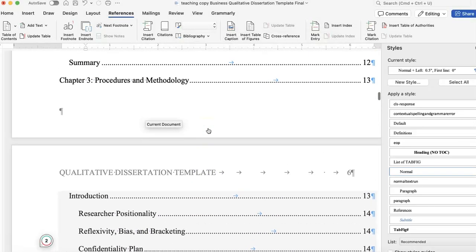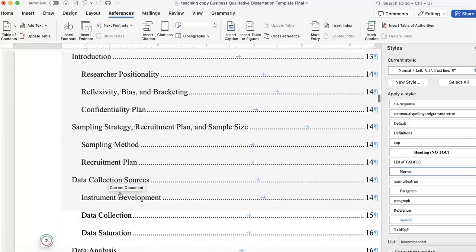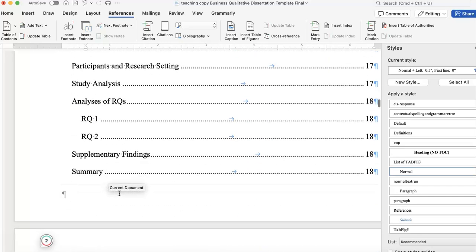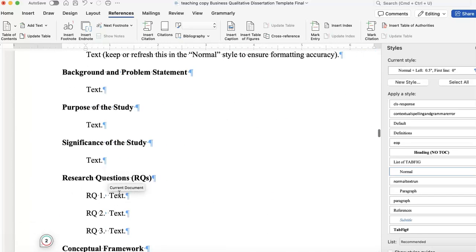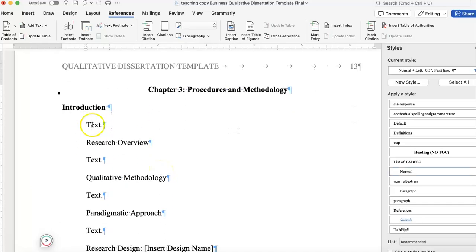Now you've got Chapter 3, Procedures and Methodology, Introduction, and then it goes to Researcher Positionality, Sampling Strategy, Recruitment Plan, etc. You've got your heading here, and that's still a heading 1. Your introduction is still a heading 2. This text should be normal, so we're going to make that normal.